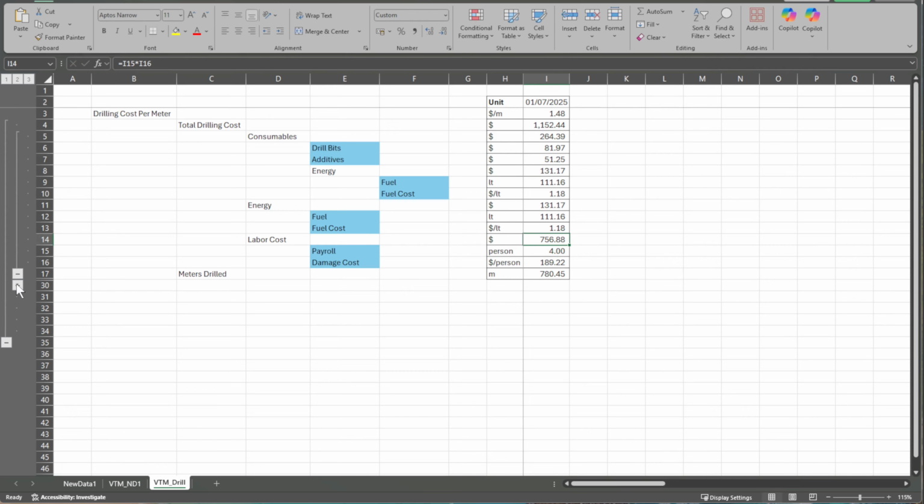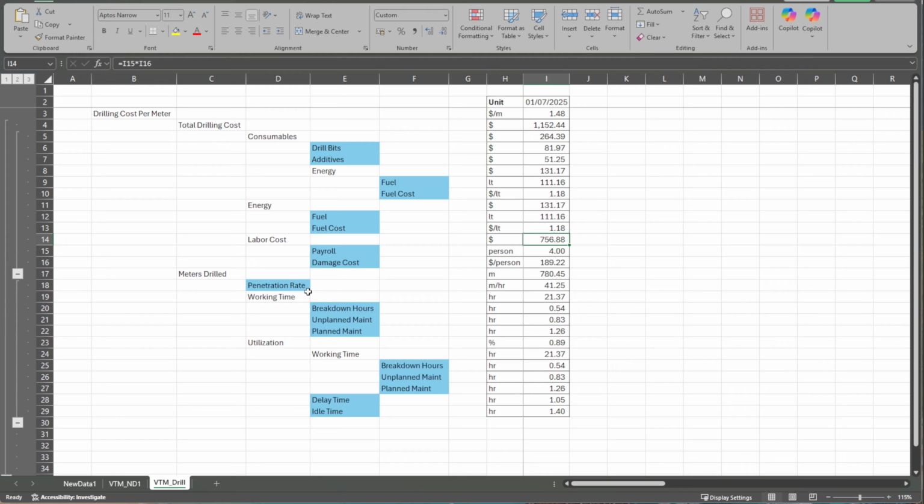On the other side of the formula, meters drilled are determined by penetration rate, working time, and utilization. Penetration rate is a direct input that may change daily or by scenario. Working time is derived by taking 24 hours and subtracting the breakdown hours, planned maintenance, and unplanned maintenance. Utilization is then calculated using working time, delay time, and idle time, normalizing the results as a percentage.